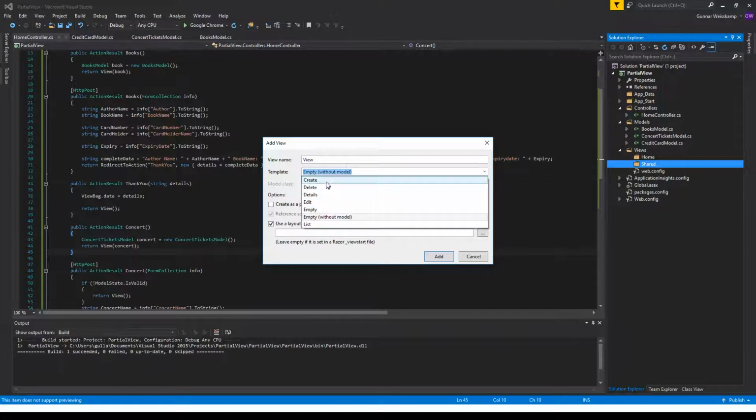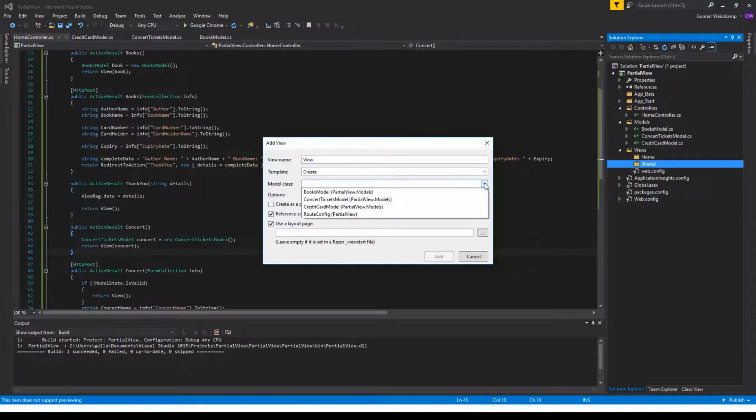What am I doing? Create. Yeah, we want to create. So obviously we've got a choice here. We've got lots of models in there. But for this one, we want a credit card. We're making it a partial view credit card.